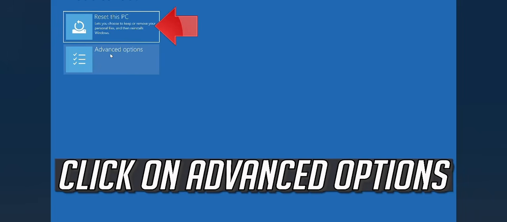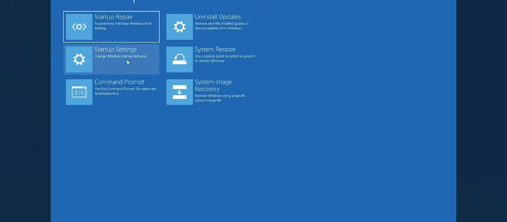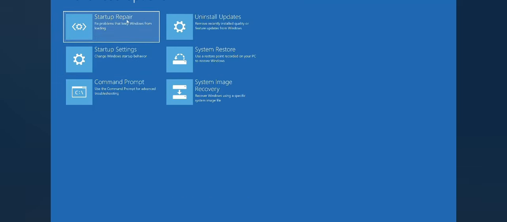Click on Advanced Options. Click on Troubleshoot. Click on Advanced Options. Click on Startup Repair. Select your account type in your password. If you don't have one, just press Continue. Now wait for Windows 10 to be repaired.